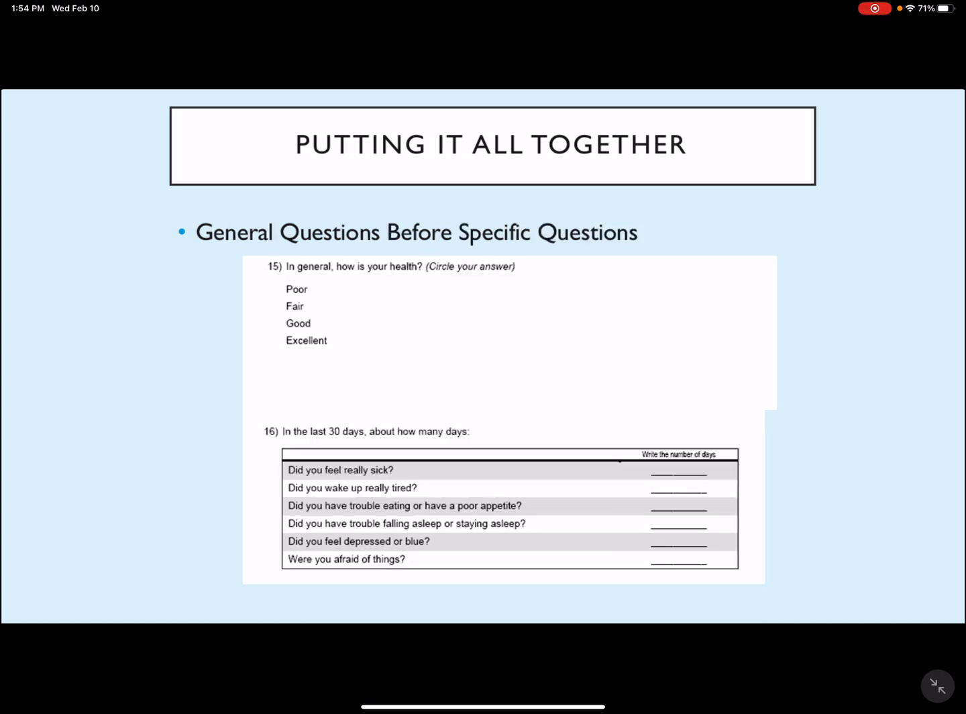Another related suggestion is to put general questions before specific questions. And you've probably seen questionnaires like this. It's practically standard to put in general, how is your health? Poor, fair, good, excellent. So now this question signals you're talking about health. Then we're going to ask you some specifics in the last 30 days about how many days did you feel really sick? Did you wake up tired? Et cetera. So we've got the general health question before the specific questions, kind of to prime people.